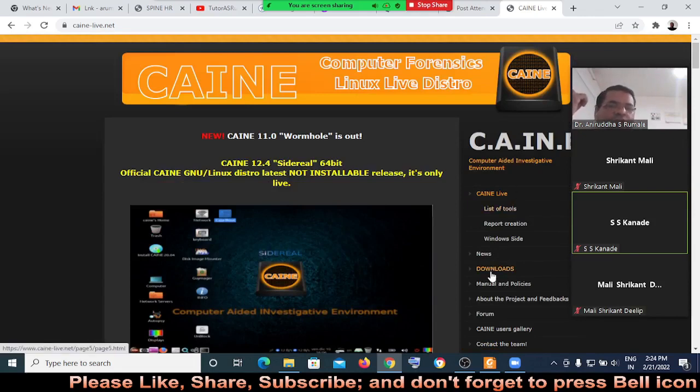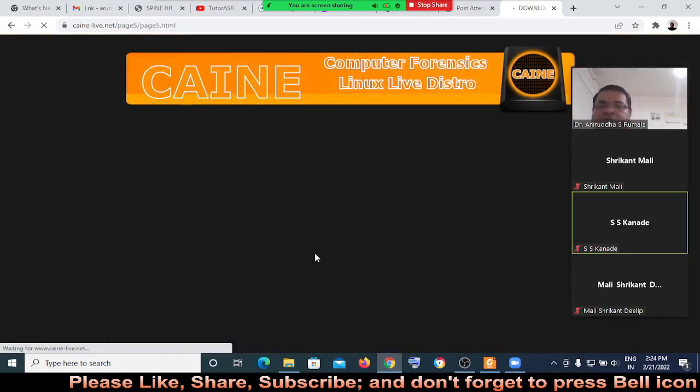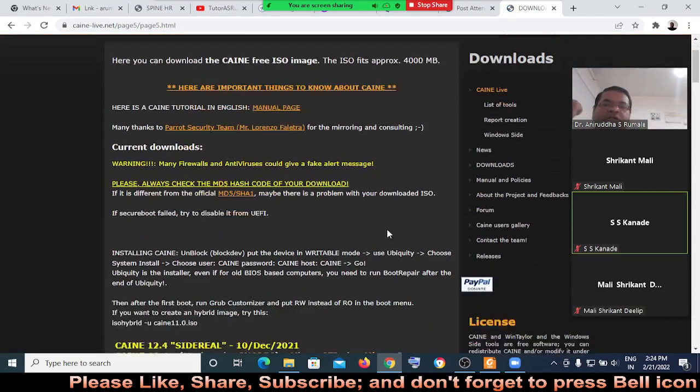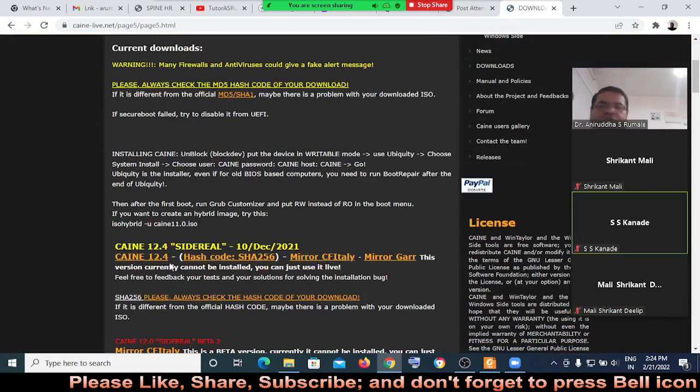If you go to the downloads for Caine, the recent version of Caine is live, which means you can't install it. You have to directly use it as an ISO file and run it as an ISO. You simply burn this ISO image on your DVD or CD-ROM drive, and then you can use it for doing forensics.